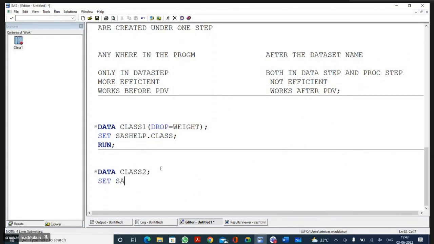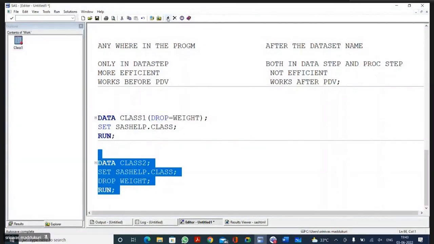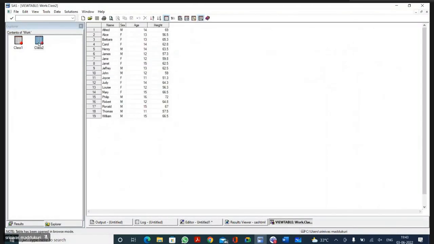So, set SASHELP.CLASS. Now in today's class, I'm not going to write an option. I'm going to write a statement. How to write the statement? The statement is very simple: drop, then the variable name. What is the variable that you want to drop? I want to drop the weight variable. This is called a drop statement, and this is called a drop option. Now, I'm setting the program so that in class two also, the weight will get dropped. You will get the remaining 4 variables.